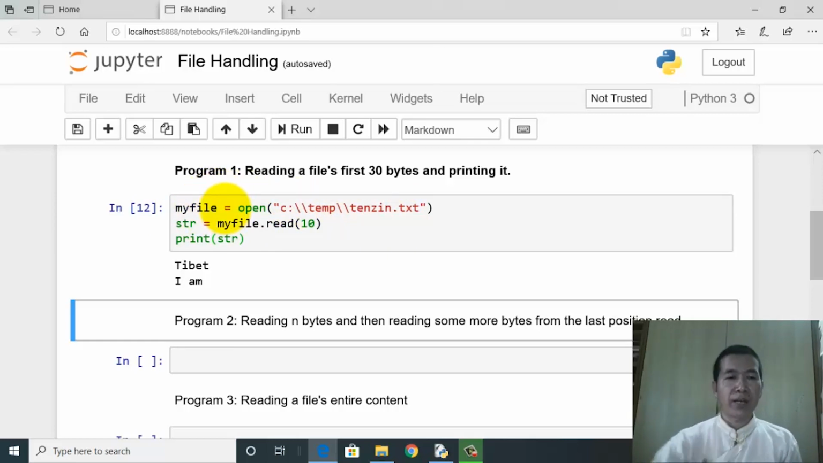So what is this my file? This my file is a file object or a file handle or a reference or a link to the file by the name of Tencent. So henceforth, whatever operation you would like to perform on the file of Tencent must be done through the file handle by the name of my file. This is very, very important. This is the first thing that you need to understand at any cost. All right. So let's get on with the next statement.